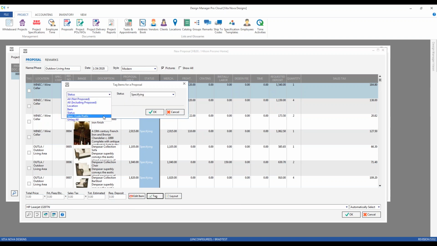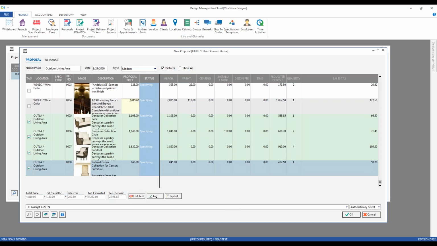If I do make spec books and use specification codes, I may want to select all of the items that are 100 or 200, etc., and we can do that as well. And I might want to grab our outdoor living area. And there we are, all items immediately selected for us. Very convenient, so you don't miss an item, so you don't want to take the time to manually select them all. Very convenient.